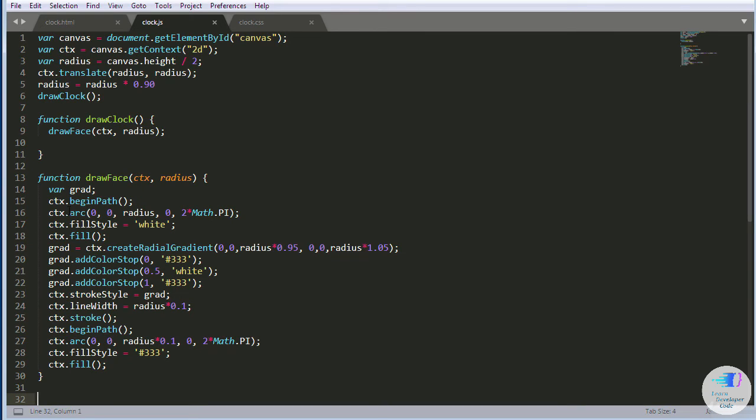Just underneath, and you can call a function from anywhere. If you notice, this draw clock function is inside that function. We're also calling this draw face function. And we're going to create a function called draw numbers. And again, we're going to add that here. In fact, let me do that now.